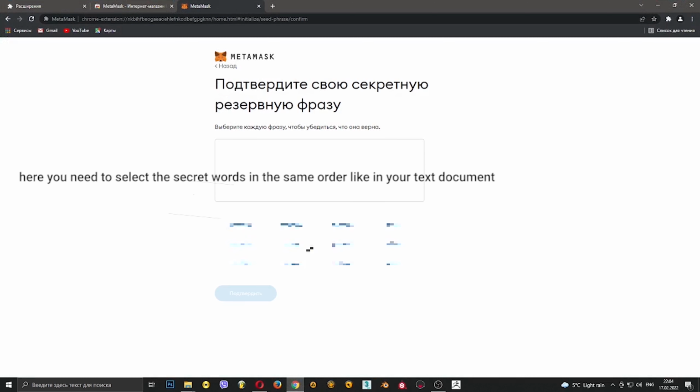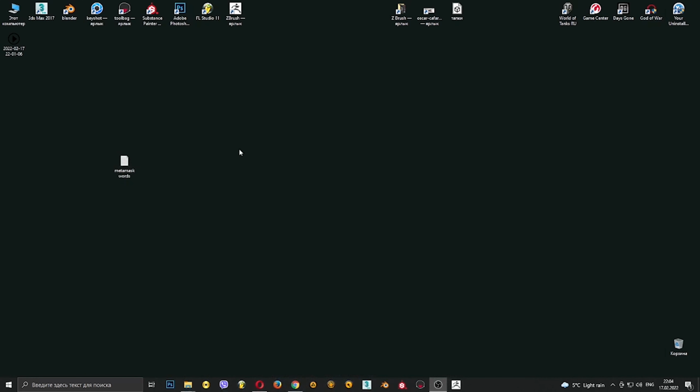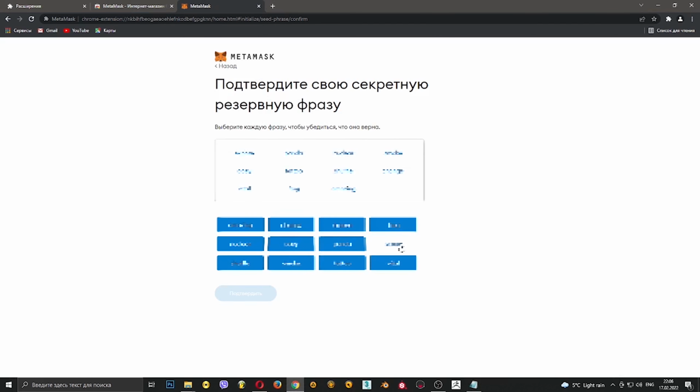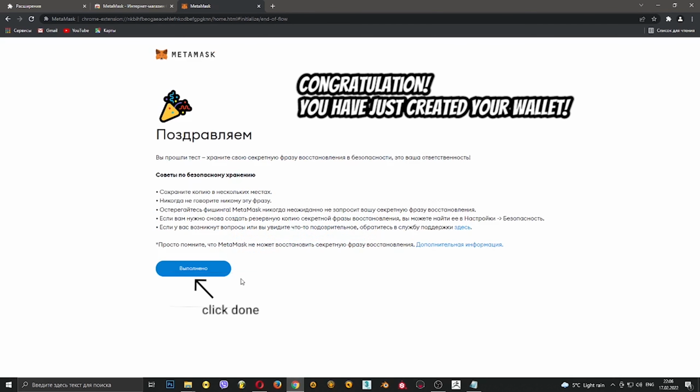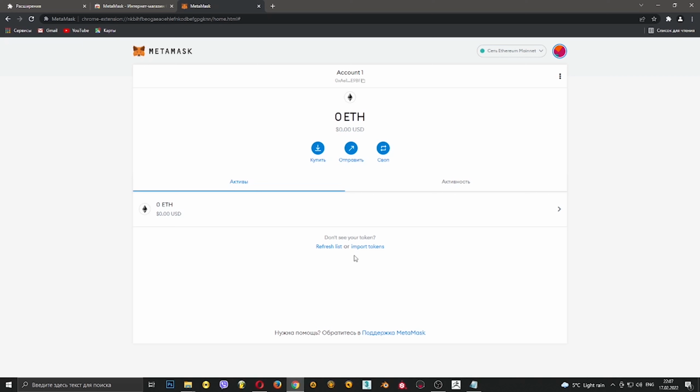Click next. Here you need to select the secret words in the same order as in your text document to confirm. And click confirm. Click done. Congratulations, you just created your wallet. Close this window. There is your wallet number which you will always specify to receive cryptocurrency.